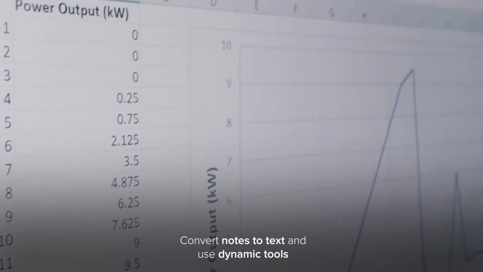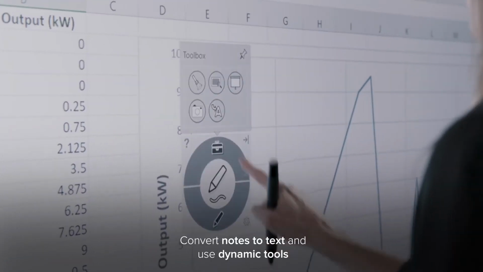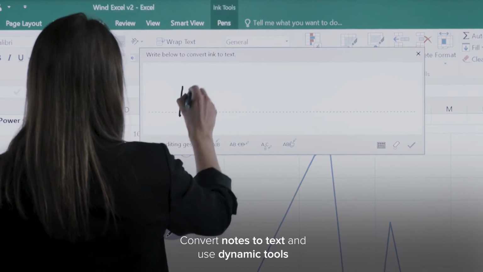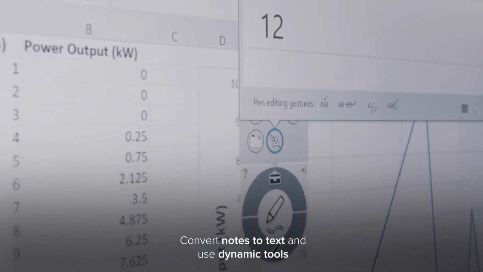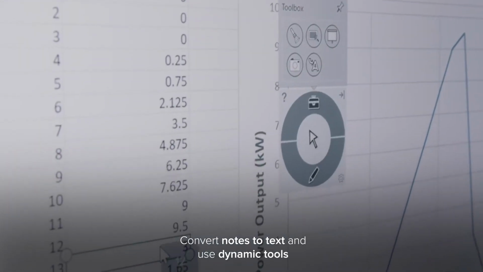Smart Ink also lets you convert notes to text and has a variety of dynamic presentation tools to keep students and colleagues focused.